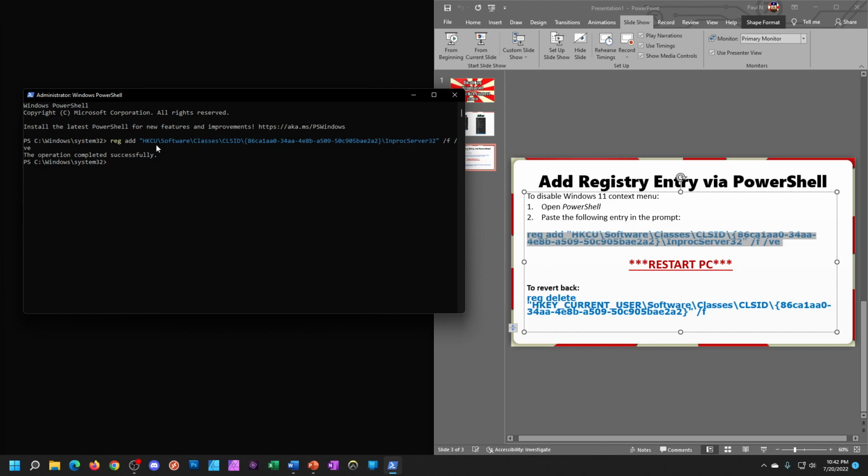And in my case, it actually hit enter for me, but you may have to hit enter. It'll say this operation is completed successfully. Restart your PC and the changes will take effect.